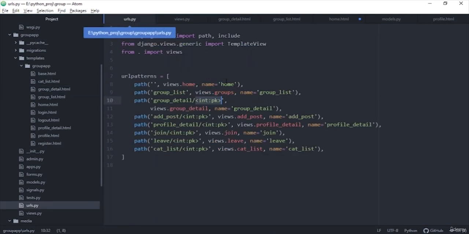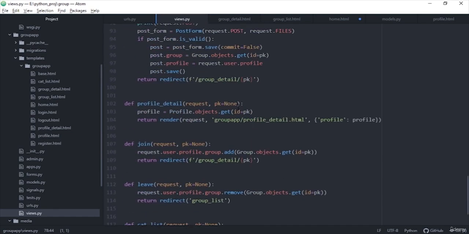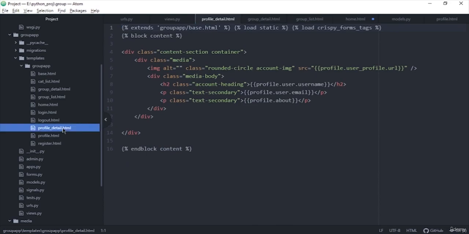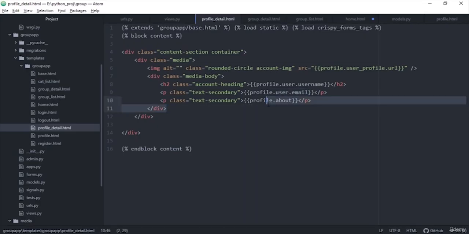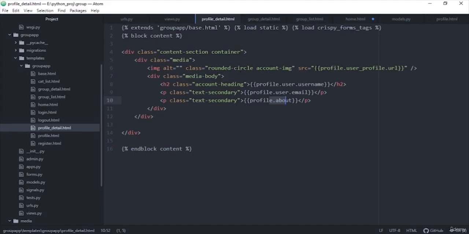Okay, so it will just be similar. It will have a profile picture, and it will accept an int as primary key. And here, we're just getting the profile of that particular object. Okay, and we have this in a context, right? So in the profile detail HTML, we're just getting the profile.username, profile.user.email, and profile.about, and the profile picture will be in this tag, profile.user_profile.url.